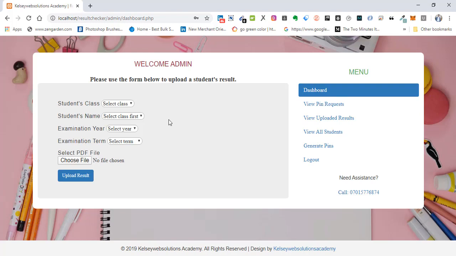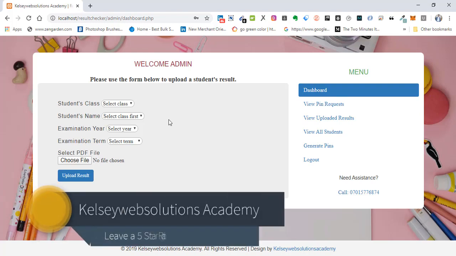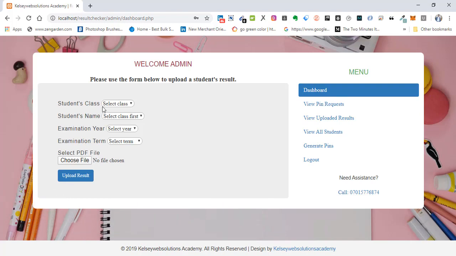So here we have a form that an admin has to use in uploading a result for a particular student. On the right hand section here we have the menu. The first link links back to the dashboard. Then the second link says view pin request, and the third one says view uploaded results. You also have view all students, generate pin, logout, and need assistance, a phone number to call. This can be any number to call for assistance.